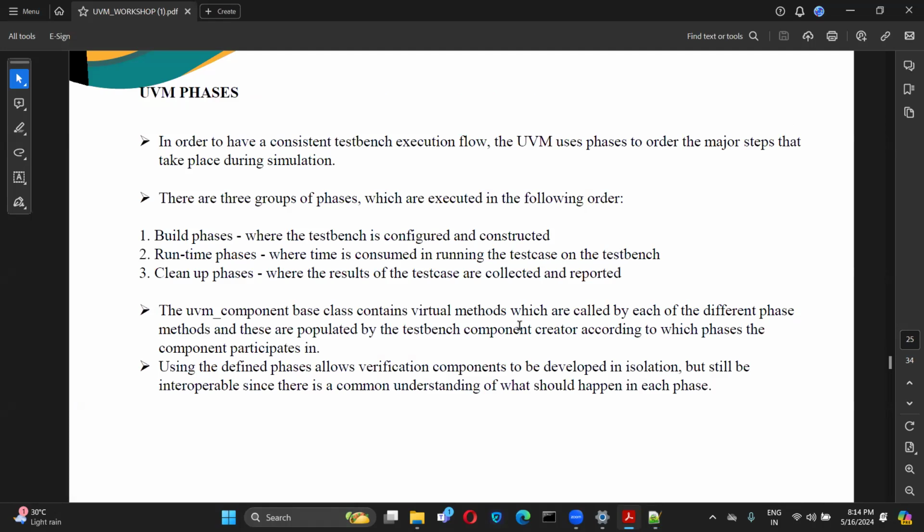Okay, so now we will go through this. We have different phases. In the testbench architecture, there are different components, right? Each component has to synchronize with each other. In that case, these phases come into the picture. In the phases, we have three different kinds of phases: build phases, runtime phases, and cleanup phases.